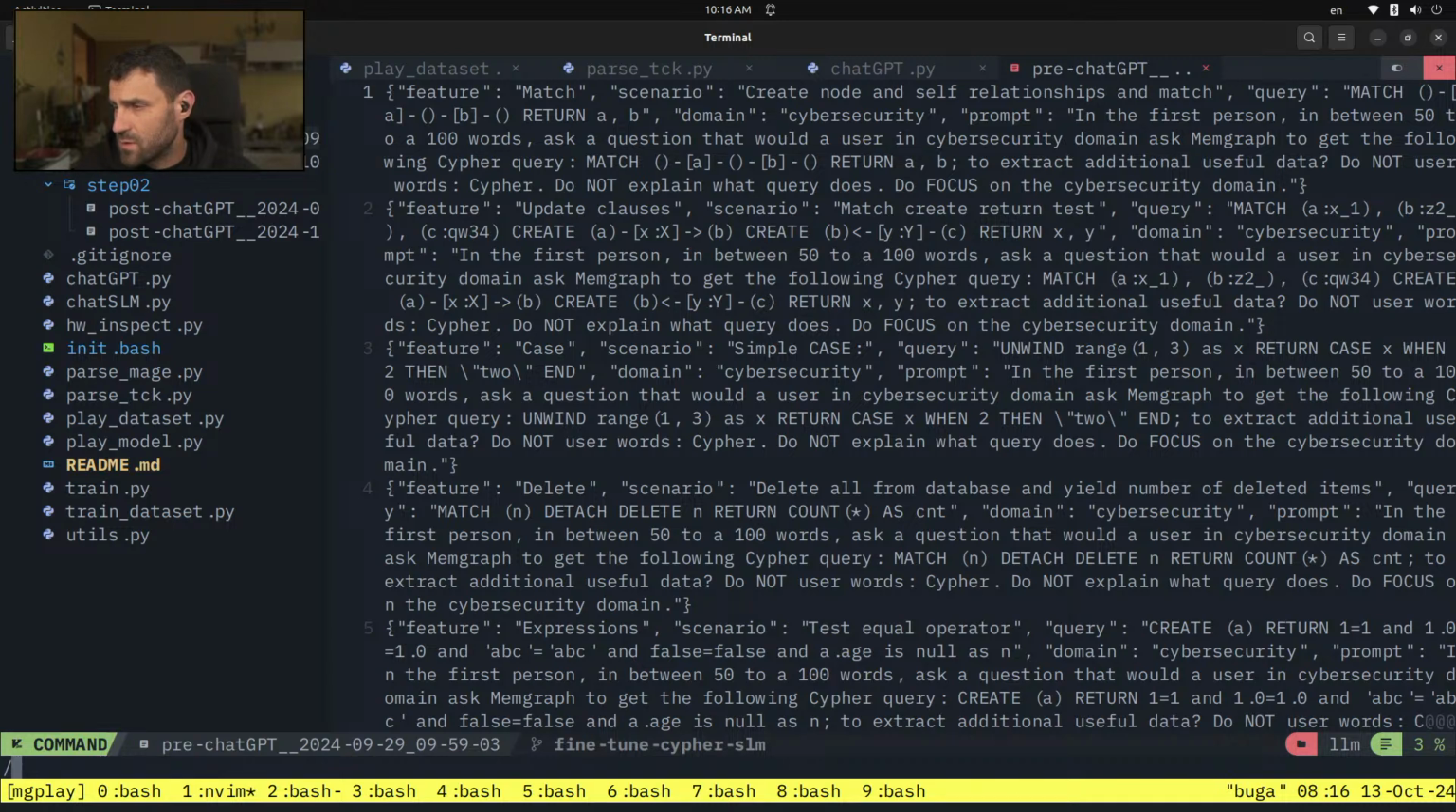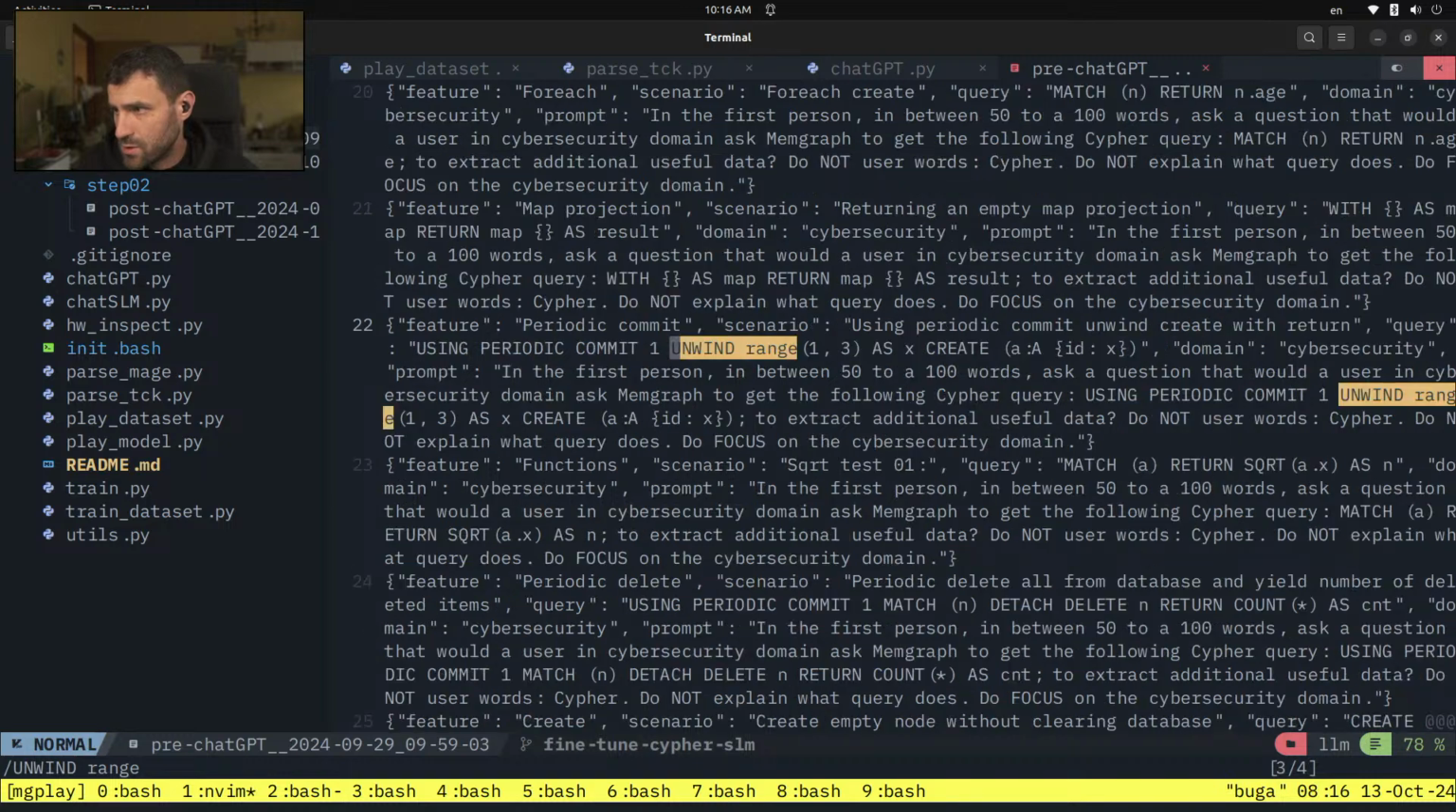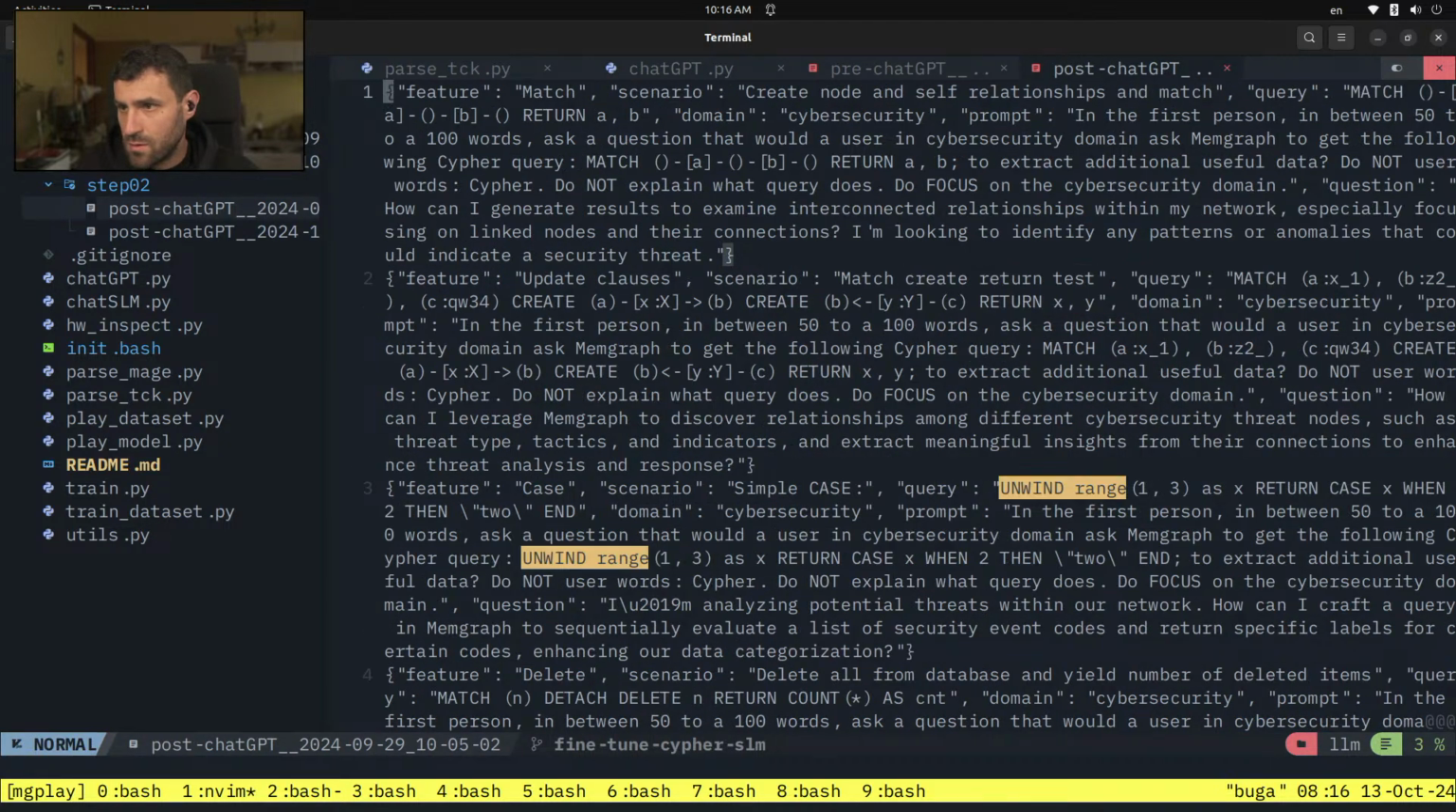Let's find that query. Find range. Let's find for unwind range. So this is the unwind range, and then the prompt, the question. So this was actually generated by ChatGPT.